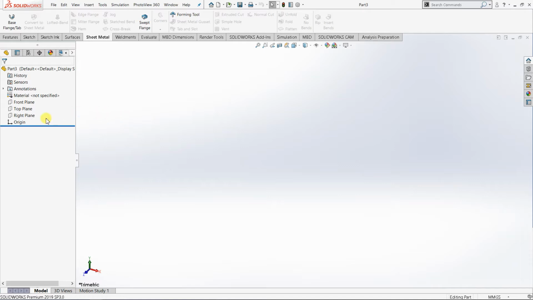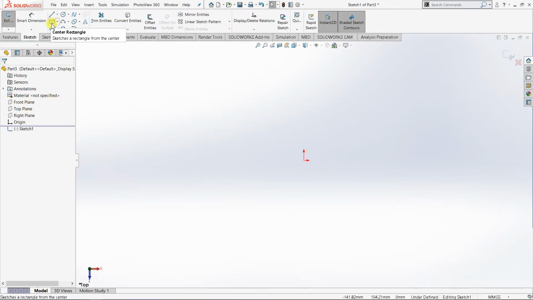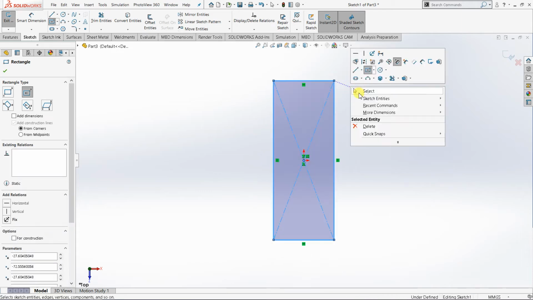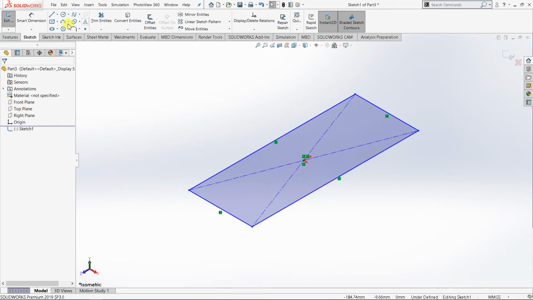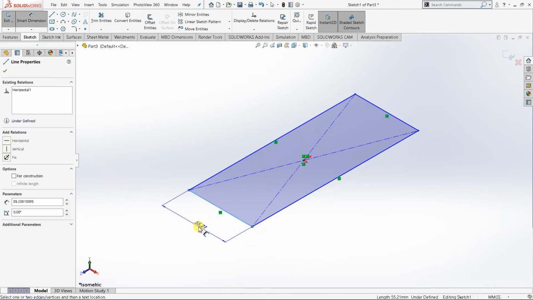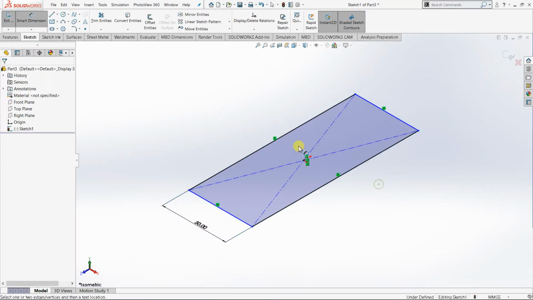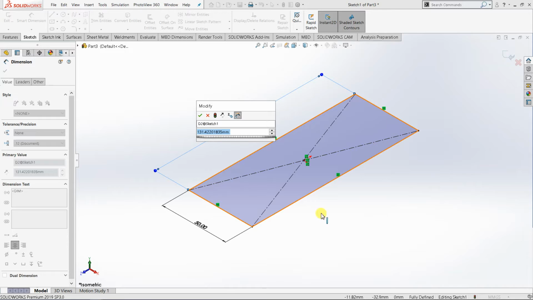So let's get started. Let's say I'm going to have a top plane as my sketch plane. Next I'm going to apply my center rectangle, and create something like this, and indicate the dimensions. This one I'm going to make 50 mm, whereas the length of this side I'm going to make 150 mm.